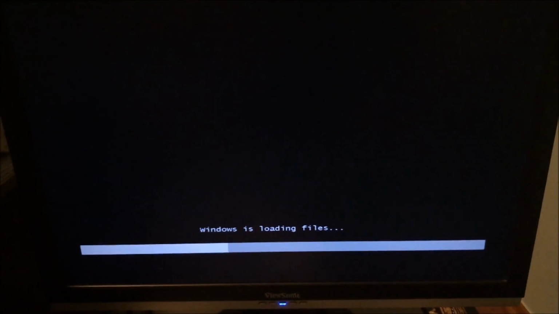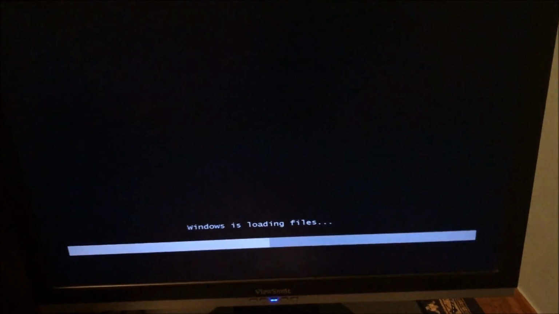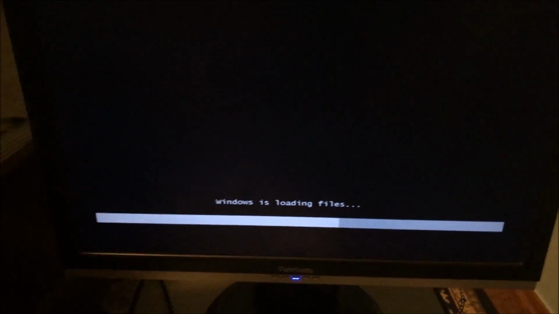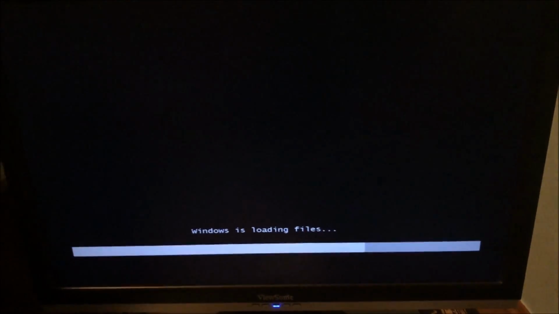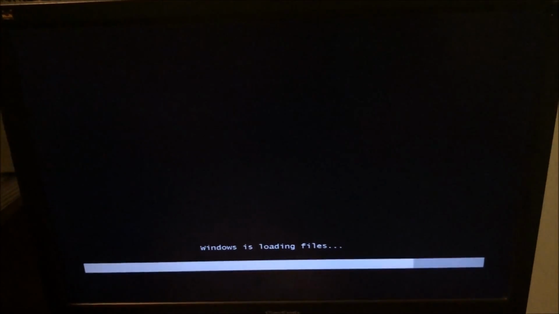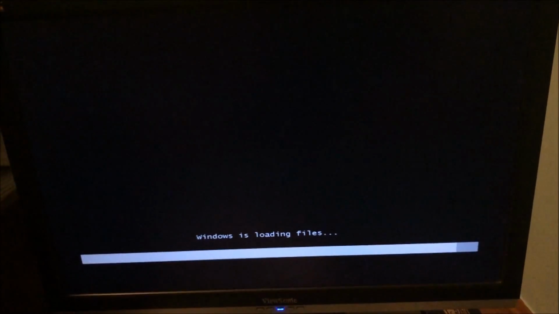We're gonna go to repair your computer, and then we're gonna open up command prompt and type three lines of code, pressing enter after each line and restarting the computer, and hopefully that should also solve your problem. This was Windows 7 64-bit.